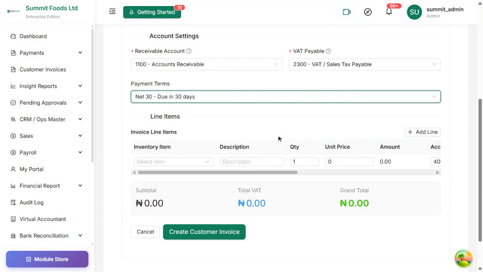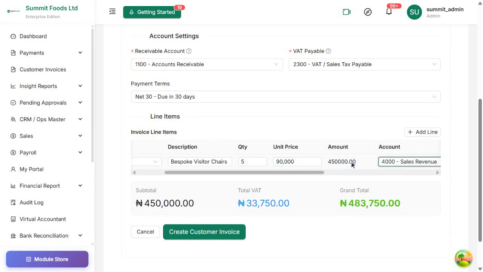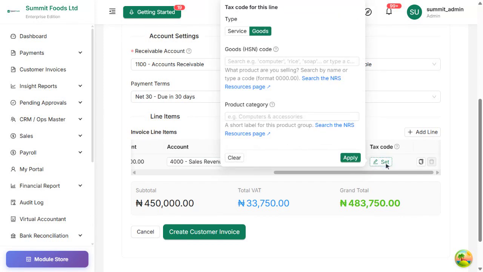We type the line by hand, a bespoke set of visitor chairs, 5 of them. Now the new part, the tax code column. It sits on the right of the line, so we scroll across to reach it. It says set, no code yet, and we click it. A small panel opens, right on the line.